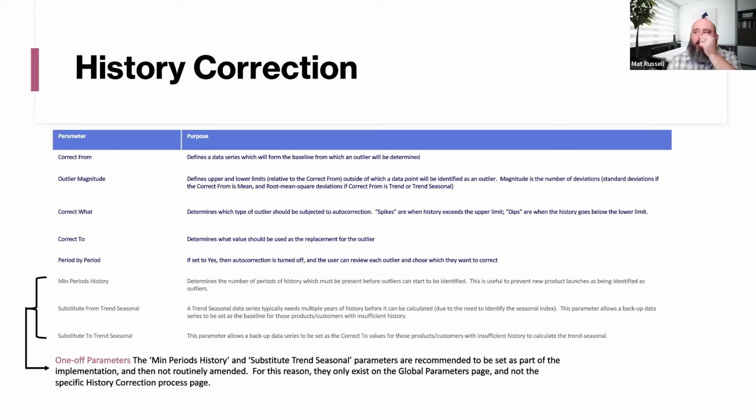So what does Anaplan have? What are we going to do? We're going to manage the parameters. We're going to correct from, which defines the data set from the baseline where the outlier will be determined.